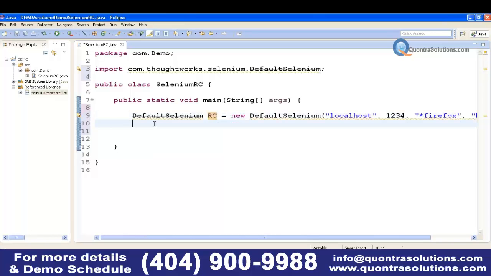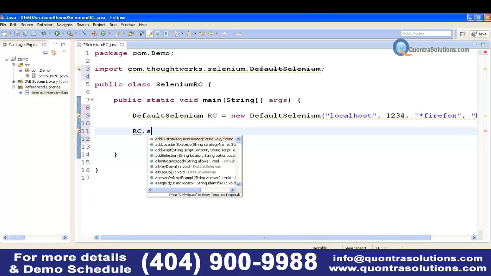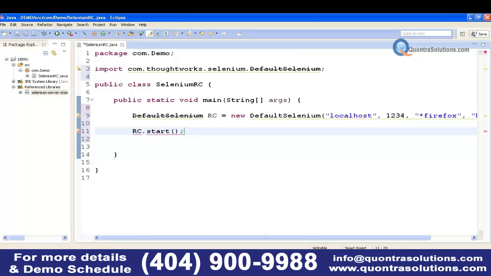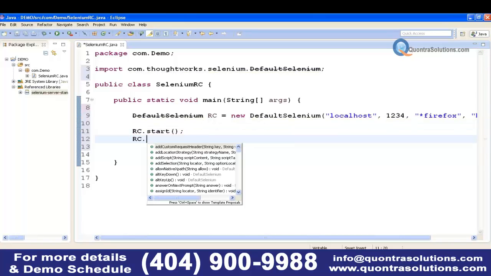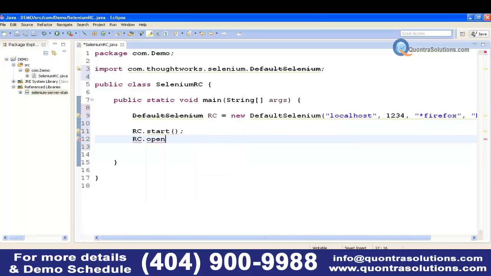Now with respect to the object, I am going to open the application. I will say rc.start. You don't have to bother about this, Ritesh, because we are not yet into our coding stuff. I am just going to show you how we are going to write the scripts, how we are going to run them, and how the tool is going to open the browser and perform some activities over there.